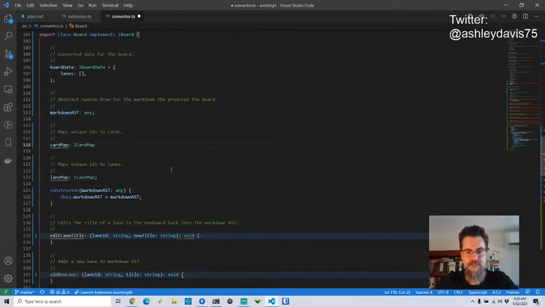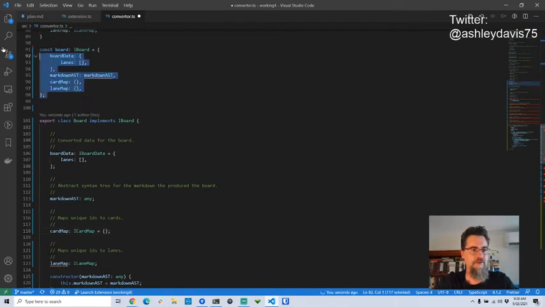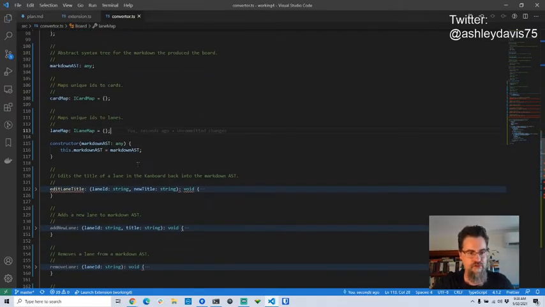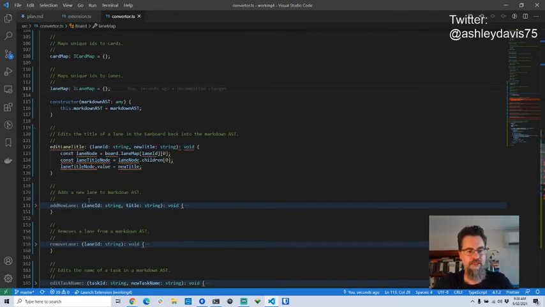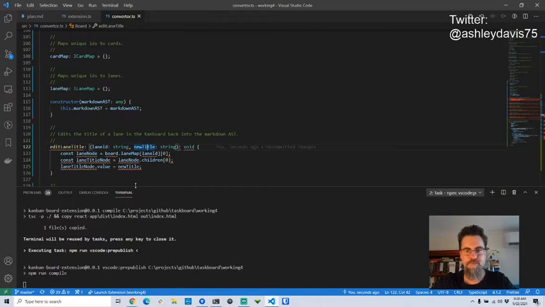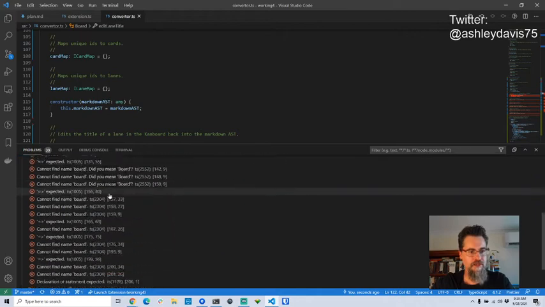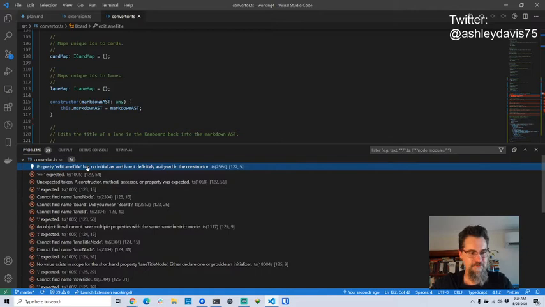The card map is just going to start out as an empty object. Let me just check that. Yep, card map here, empty object. Lane map, empty object. I can get rid of this temporary thing here. Now there's going to be some TypeScript compiler errors. I've got this set up so that I can hit Control-Shift-B, and that builds it and shows me all the problems. So I've got a list of problems here that I can work through. Believe me, it looks worse than it is.